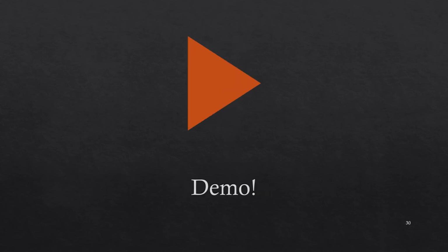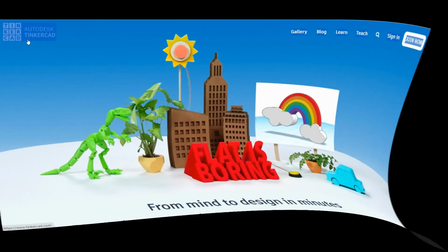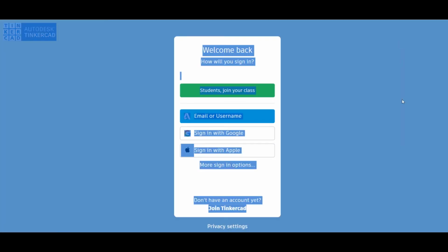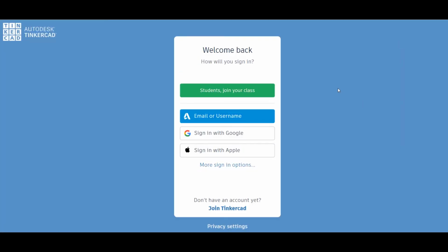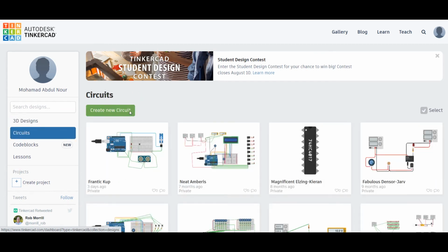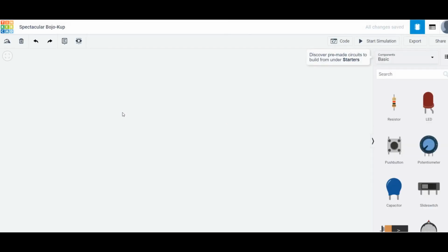Okay, let's go to the demo. So this is the website. It's called Tinkercad, and you can sign up for free. After you log in, you would see here on the left side there is circuits. Click on circuits. You can create a new circuit. Press on this button. It will take you to the simulation board.